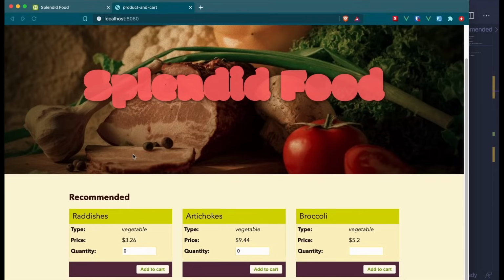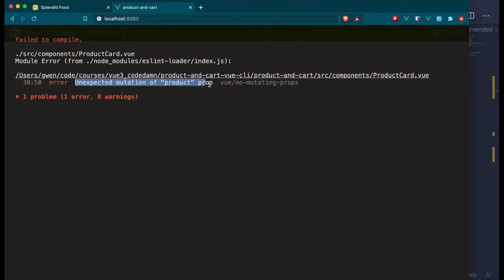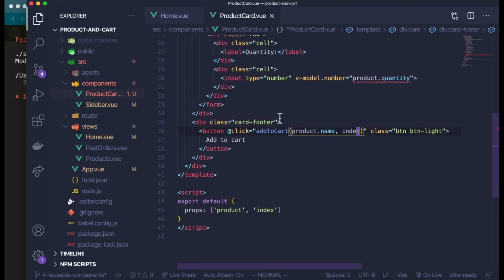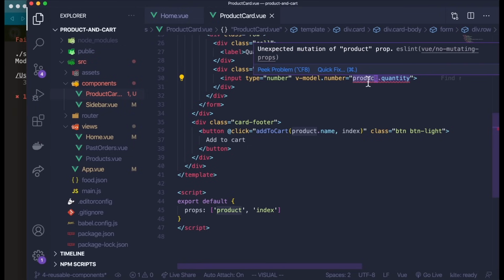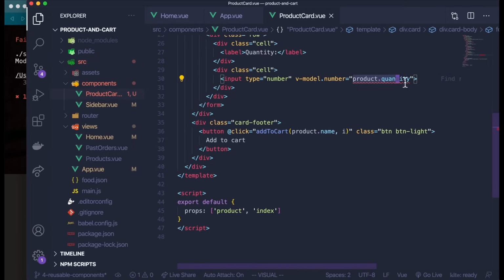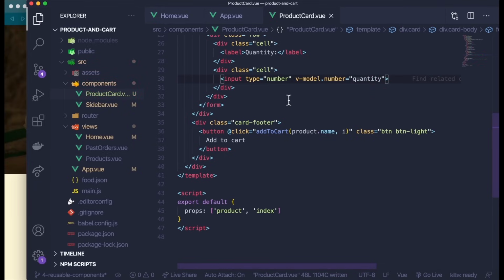Let's see if this works. And we are getting an error here. Now that is because product is now a prop, and of course we cannot mutate props from the parent component. So we can actually fix this by not mapping to the product prop at all, we're actually going to create a local variable inside of this product component. So each time we use the product card component, it will have its own local variable.